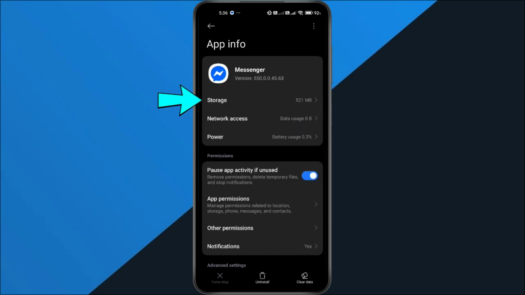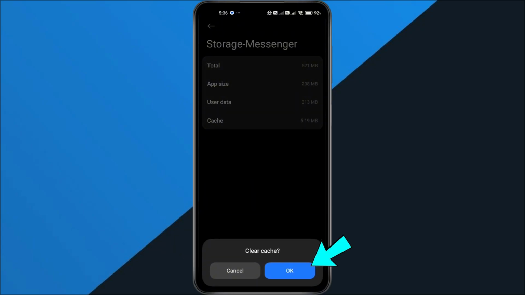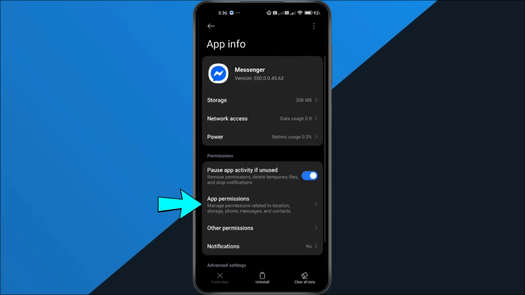Then tap Storage. Here, tap Clear Data and select Clear Cache and confirm by tapping OK. Then tap Clear All Data and confirm by tapping OK. Now go back and tap on App Permissions.